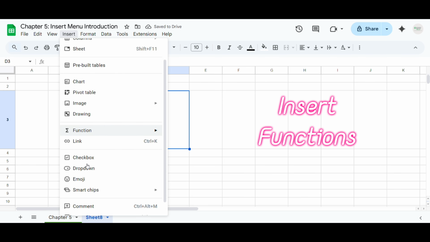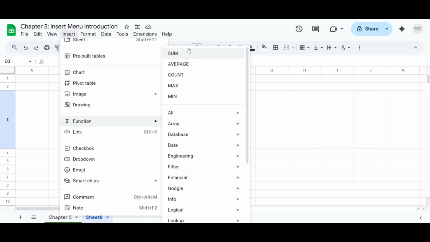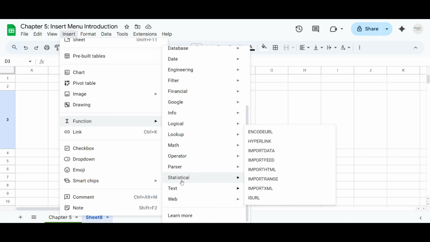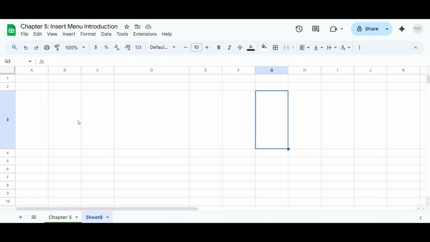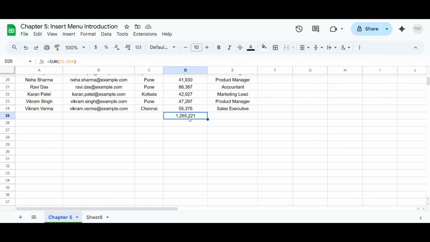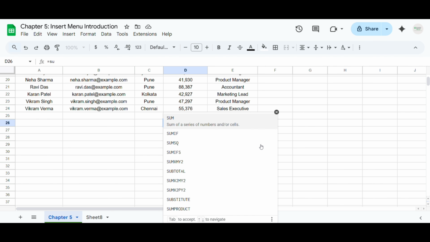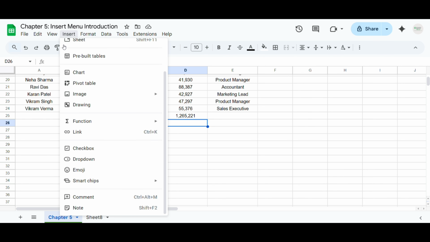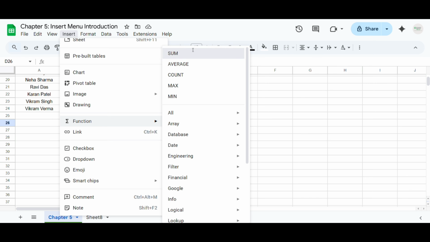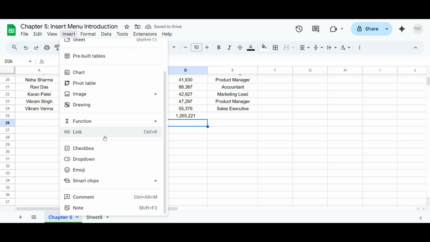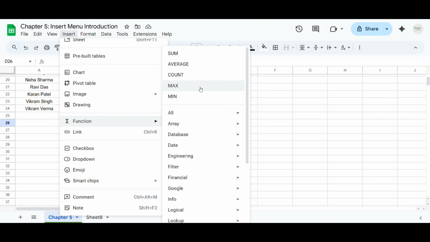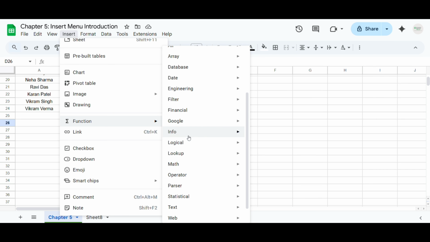Next option is insert a function. A function is nothing but the formula you want to insert inside that cell. You can do it from here, or directly put it in the formula bar, that is fine. For example, with sum, one option is insert function and select the sum function here. It will auto populate, and you can select the cells to get the answer. It is as simple as that. There are multiple functions in Excel or Google Sheets. You can try each one by yourself.